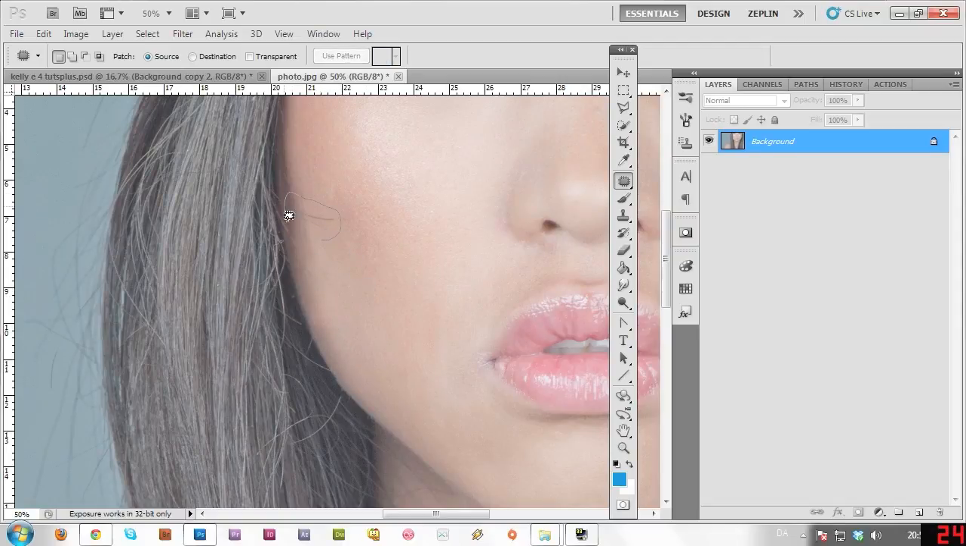And again, it does take some time, but it is really worth it in cleaning up the image and making sure that everything just looks really spotless for when we are done with it.